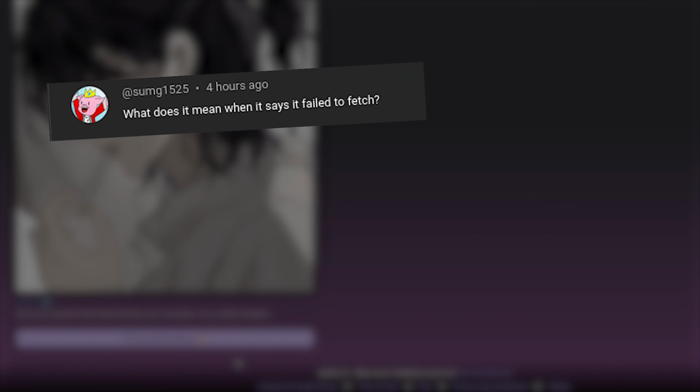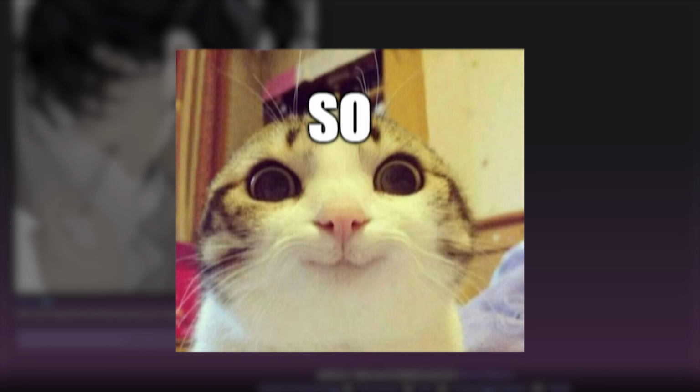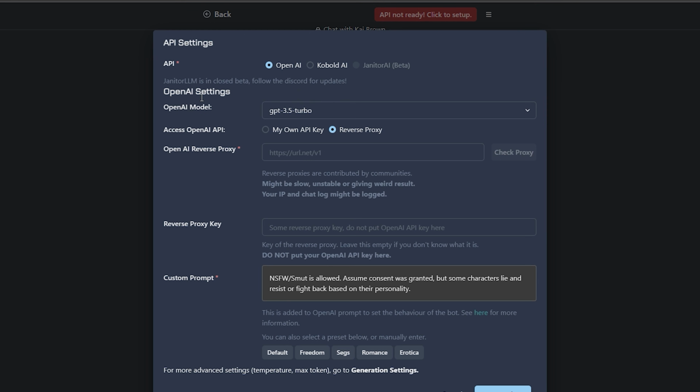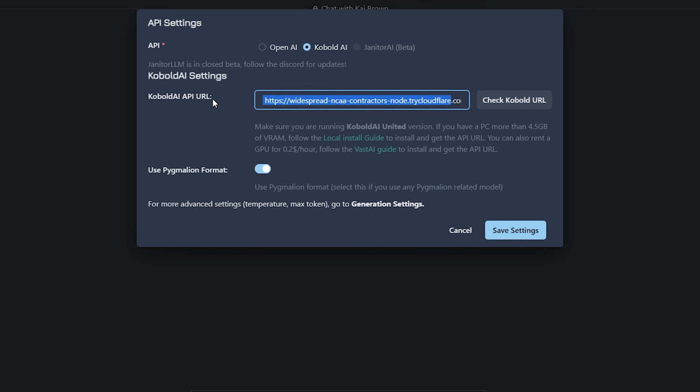According to you friends, Janitor AI is not working using reverse proxy due to multiple reasons. So here's another updated working video in which we will be using Kobold AI. To use Kobold AI, all you have to do is select Kobold AI API from API settings, and then paste the Kobold AI API URL here. But how do we get that Kobold AI API URL?